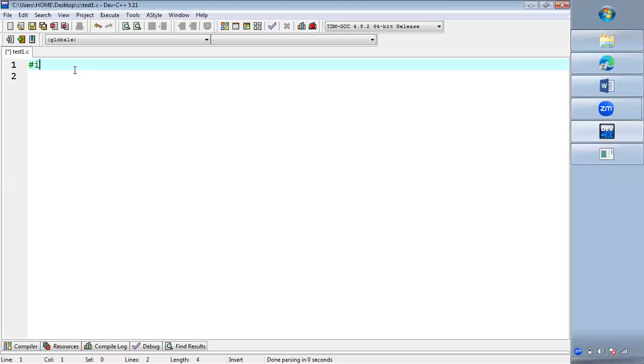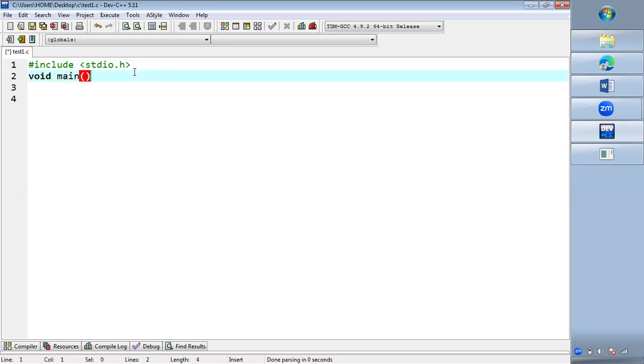Let's write a C program where we will be using a variable of type integer. So the first line is the preprocessor directive to add the standard input output header file. This line is a preprocessor directive, which is including the standard input output header file. Then is the starting of the main function, which is the starting point of execution.